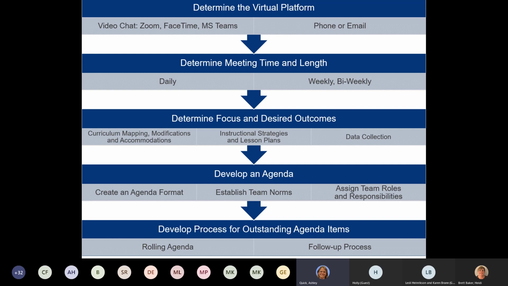And lastly, developing a process for outstanding agenda items. So what if you don't get through everything? We can't just let the unaddressed items kind of float away. We have to be intentional about making sure that all the items are covered. So making sure that you are truly thinking about what we will do for the things that we don't get to. And that'll be that rolling agenda template that we'll look at here in just a second.